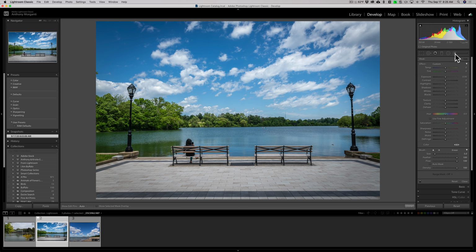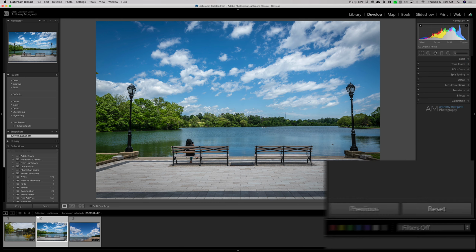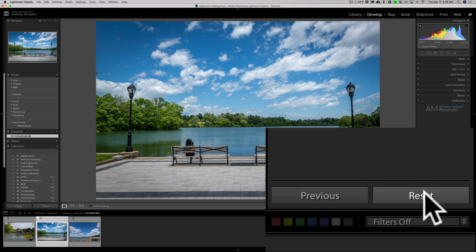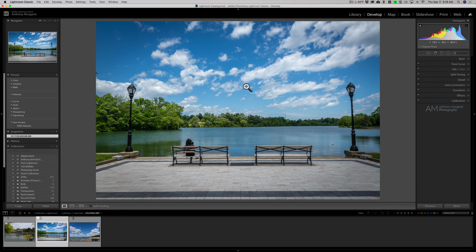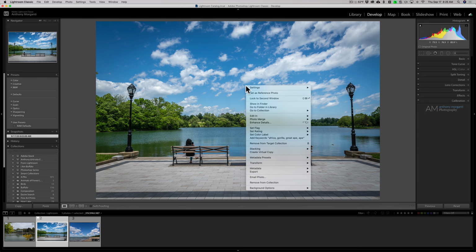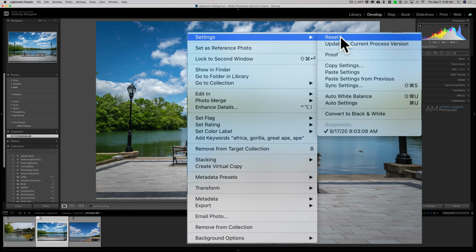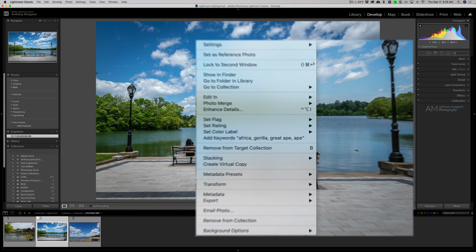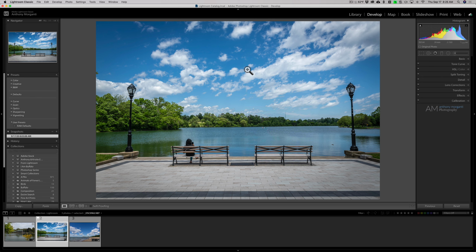All right, now just to reset an entire image, you probably know you could just click on the reset button over here. If you're feeling a little more ambitious, you could right click right on the image, go to settings, and there's reset right here. What is kind of crazy, I think, is there's actually a preset that zeroes out everything that comes in Lightroom. But the preset by default isn't showing.